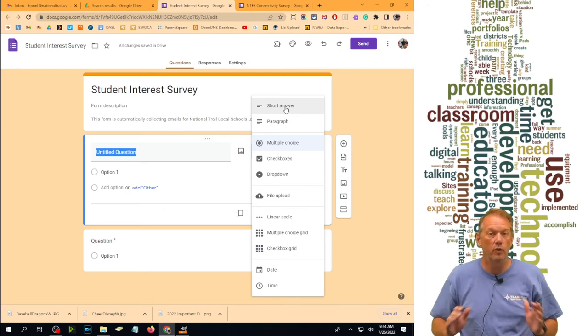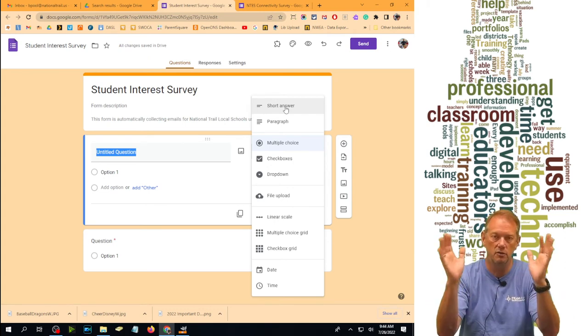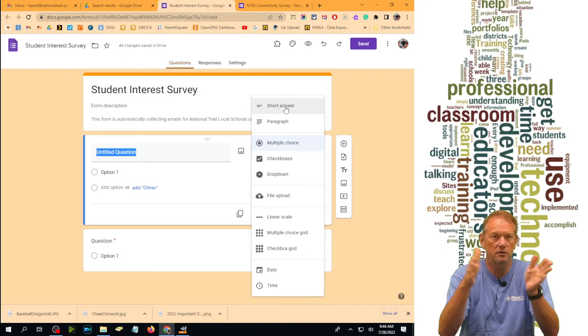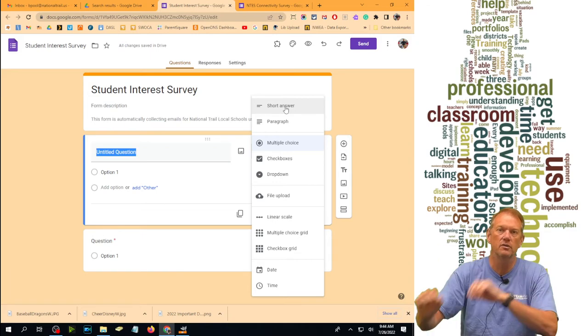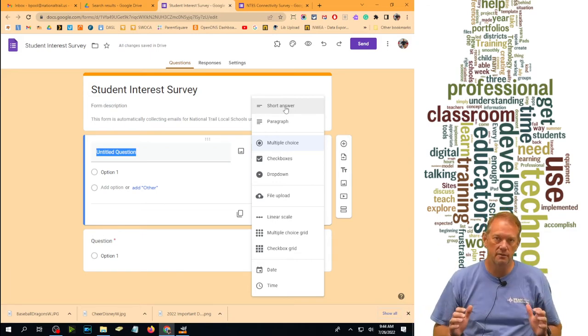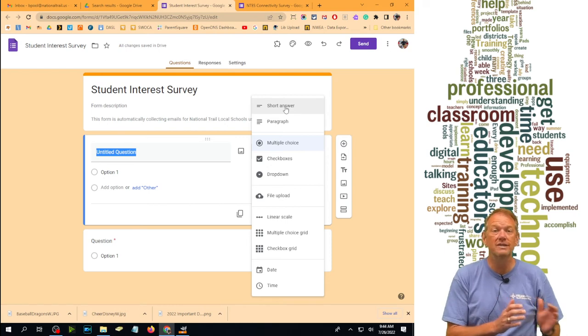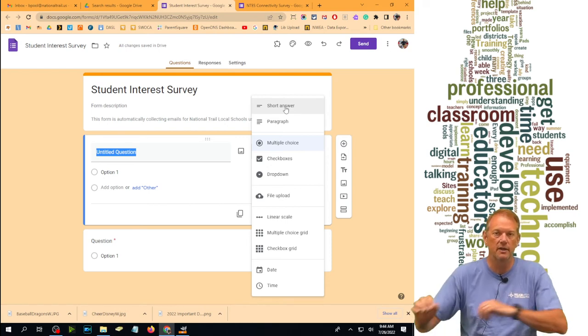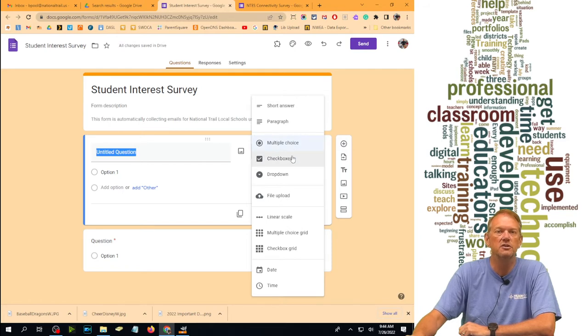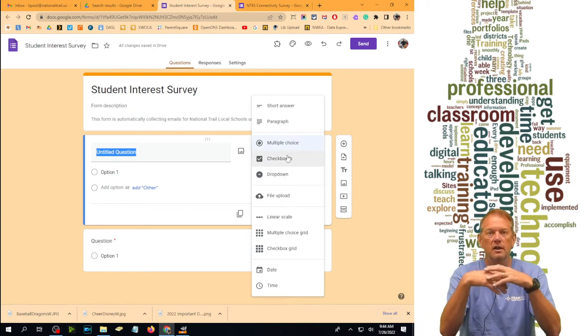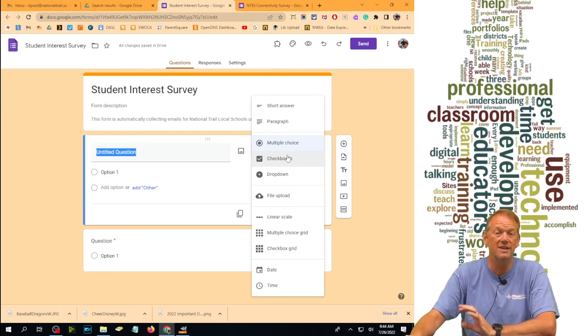Short answer and paragraphs will fill into the Excel spreadsheet or the Google Sheets if I create a Google Sheet afterwards, but there's no way for it to bring that information together and make it a graph, just so you know. So if you're looking for data, short answers and paragraphs will give you data, but it's not going to give you quick access data at the end. And then we've got multiple choice, check boxes, drop downs, and those will all give us data, whether it's a bar graph or a pie chart, that we can easily look at from the answers on those if that's the kind of information we're looking to get.